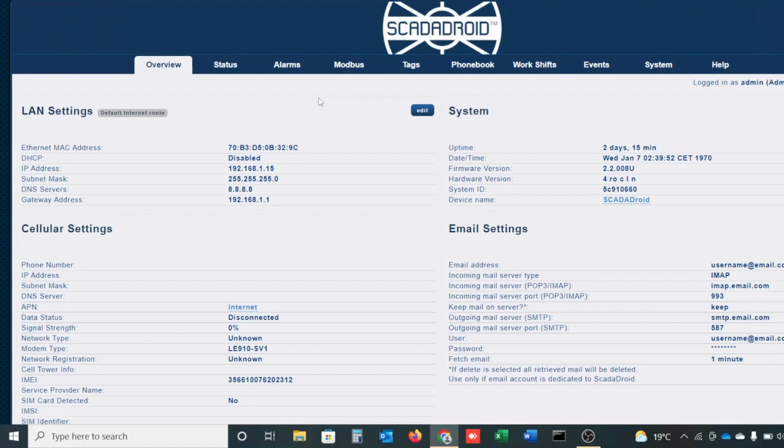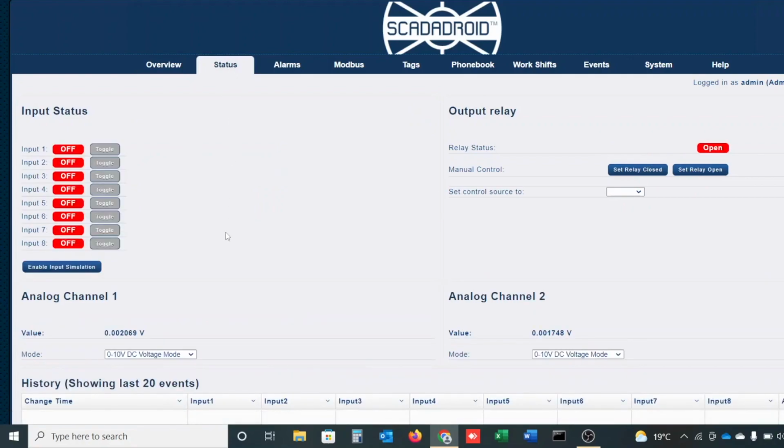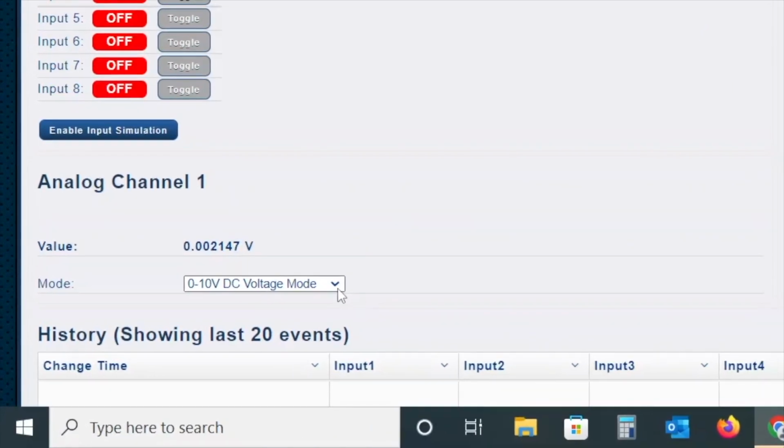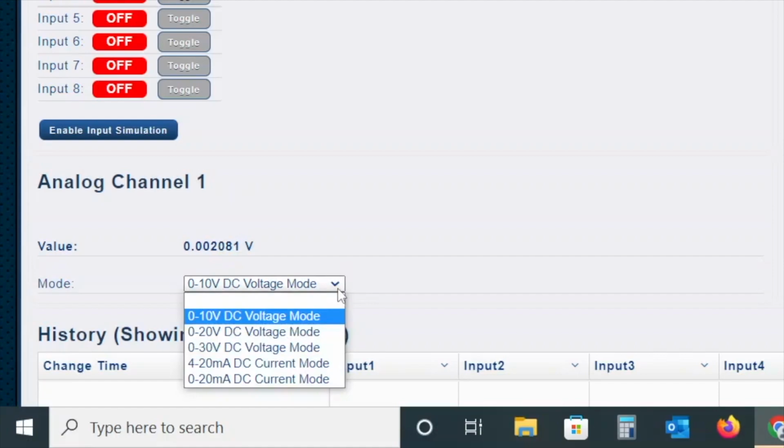To set up your SCADADroid's analog inputs, click on the Status tab over here. There are two analog channels at the bottom, and the input status and output relay settings are at the top. By default, the analog channels have a 0 to 10 volt option, but you can change them to any of the options shown in the drop-down.